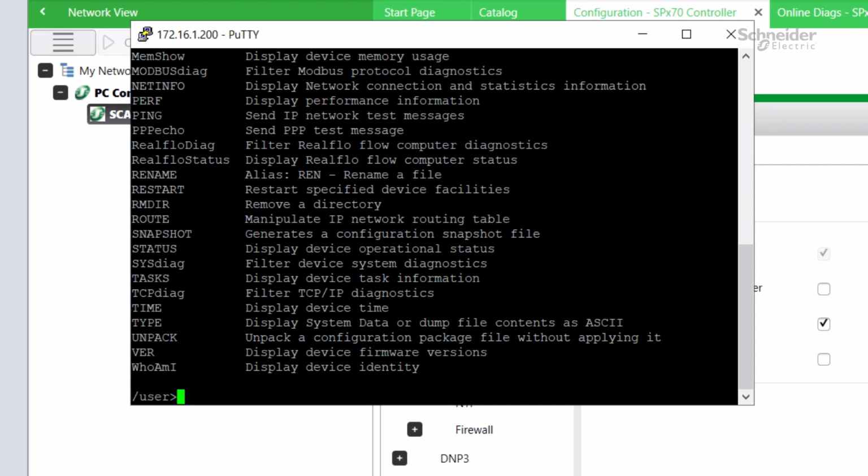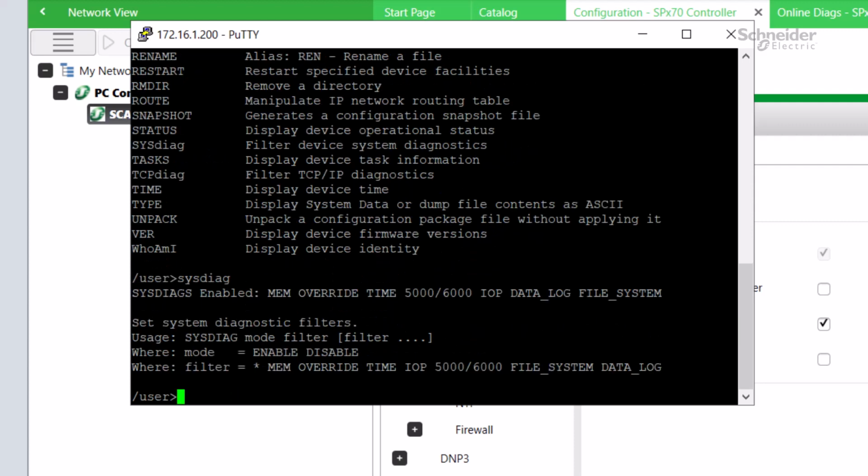For example, here we can perform some system diagnostic testing. I'll type sysdiag, and when I press enter, this gives guidance on how to use this tool. We need to enter sysdiag, then the mode, which is enable, and then a filter. In this case, I'll display all diagnostics by typing star. So the complete command is sysdiag enable star.